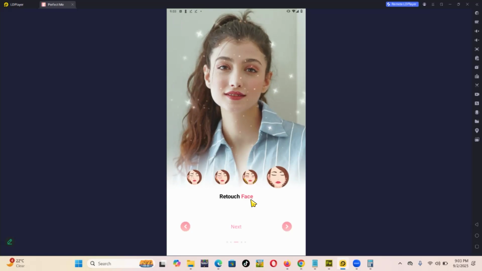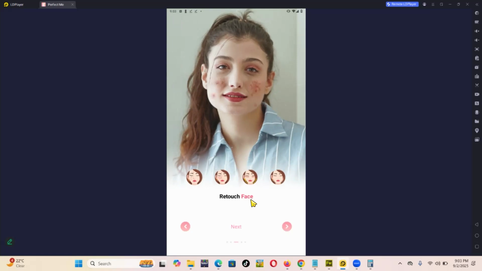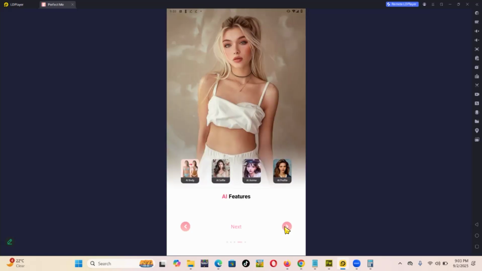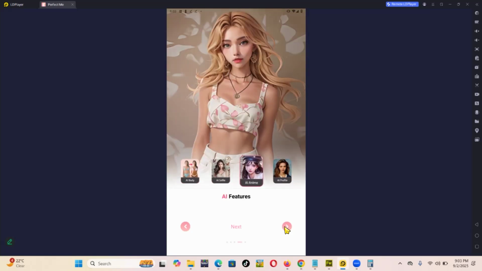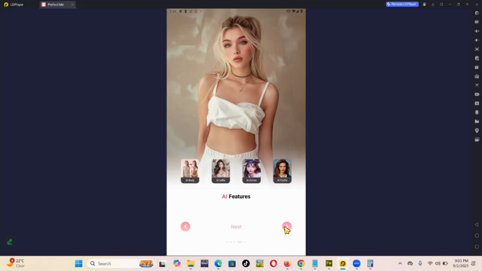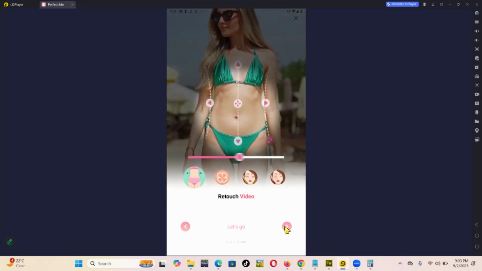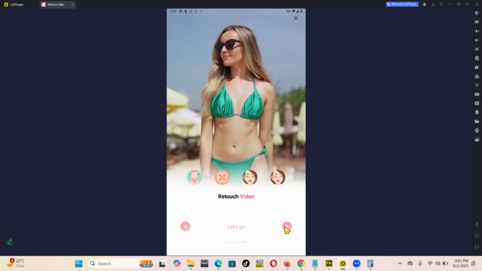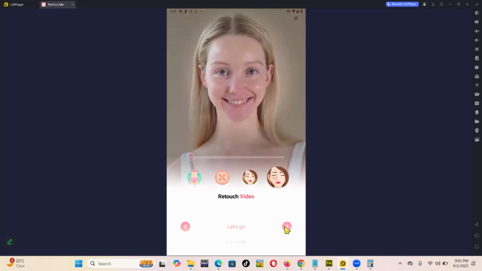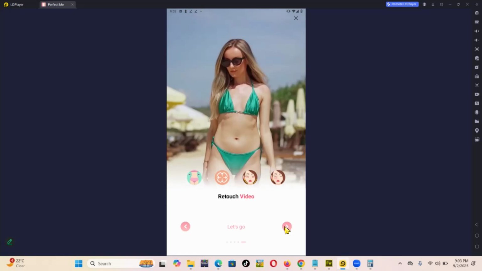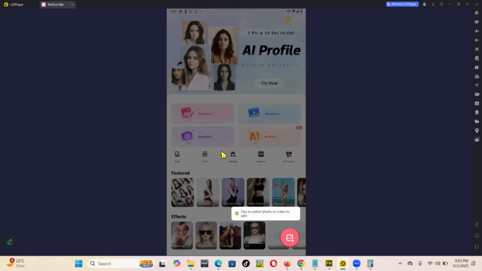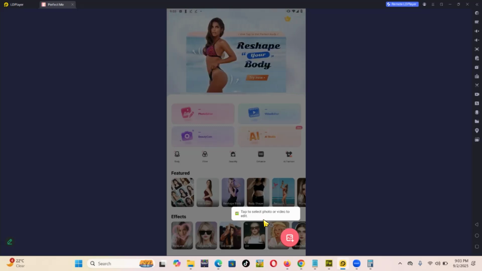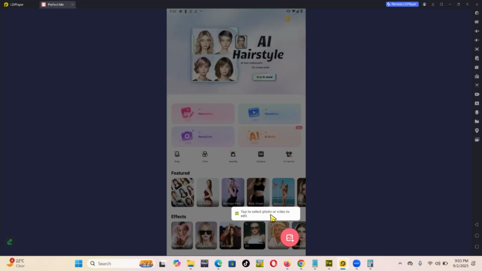Everything that I've ever dreamed of doing on your body, you can actually try to do with this app. You can enhance it with AI features. You can retouch your body, try to adjust your cheeks, ears, nose, lips, whatever. After installation, tap to select photo or video to edit.